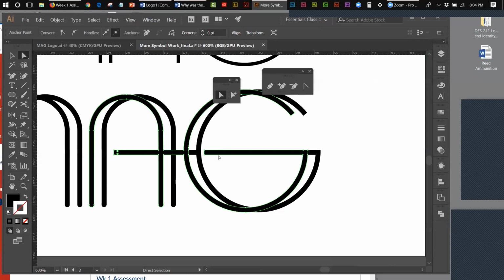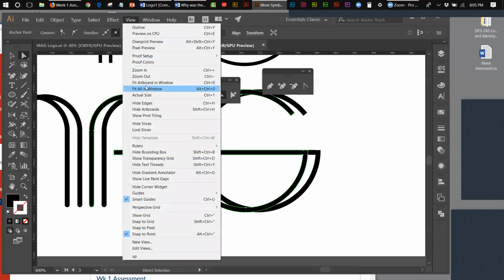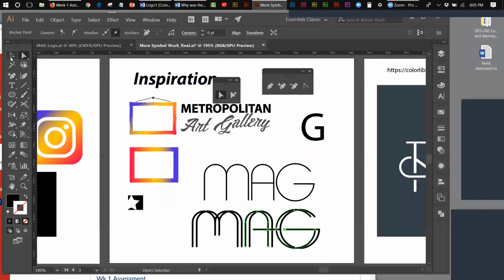And I could do the same thing over here where I click on this guy, hold the Shift key down, and click on that guy, and then use the right arrow to move that over until I match the space. And if I go View, Fit Artboard in Window, there's my MAG logo. What do you think, guys? Can you handle that?